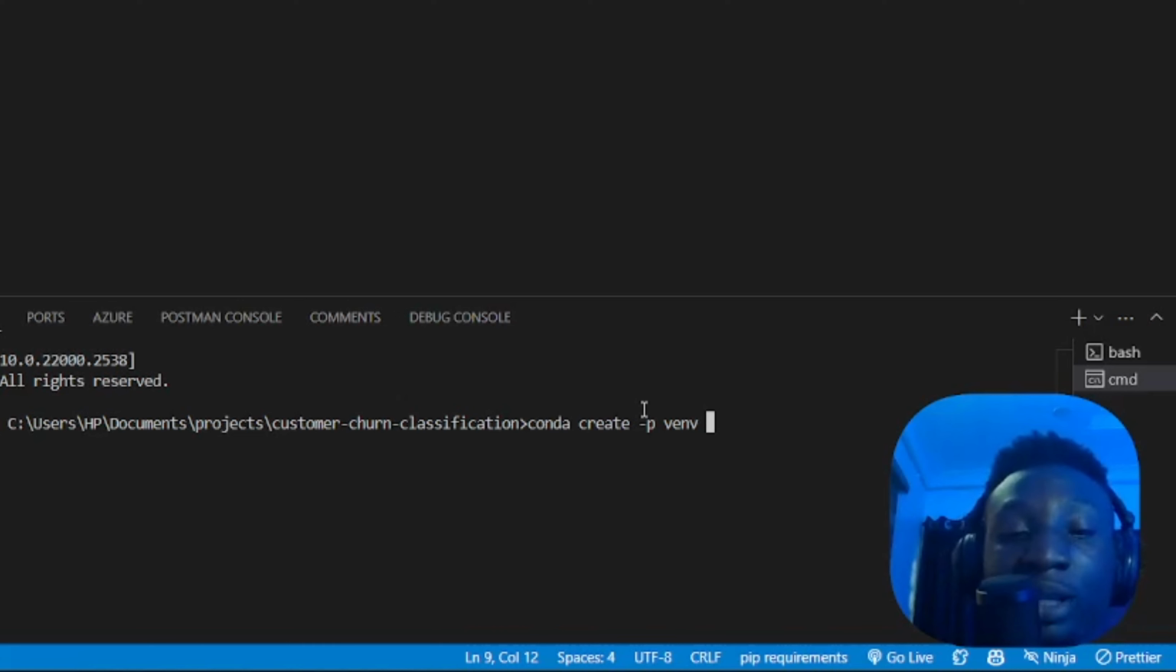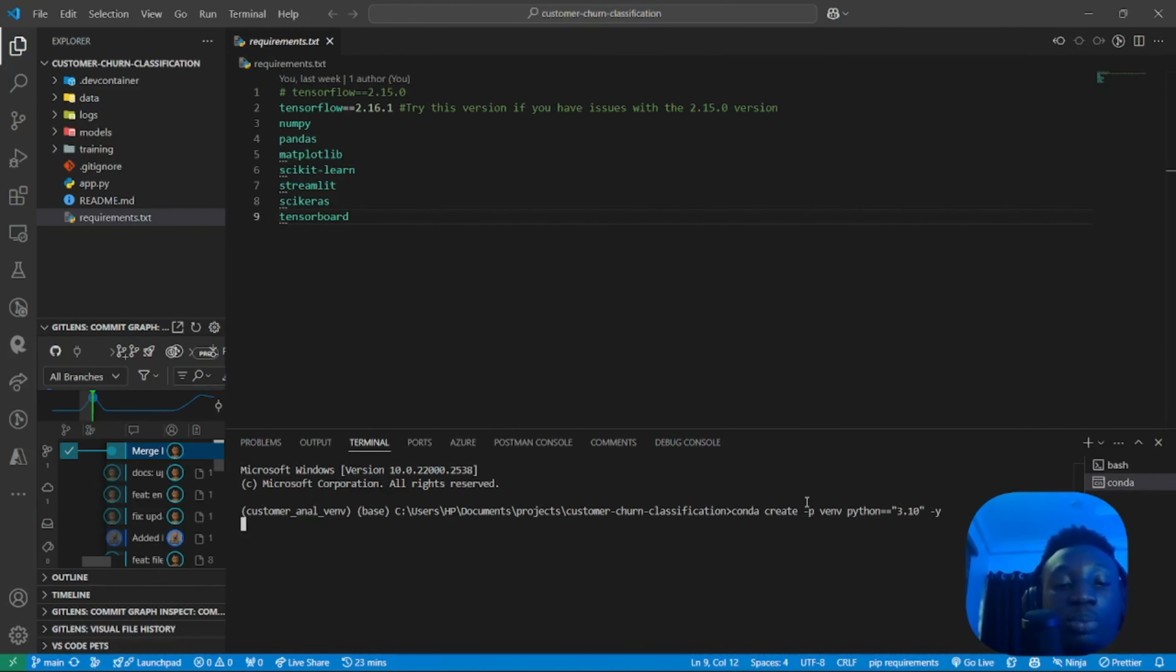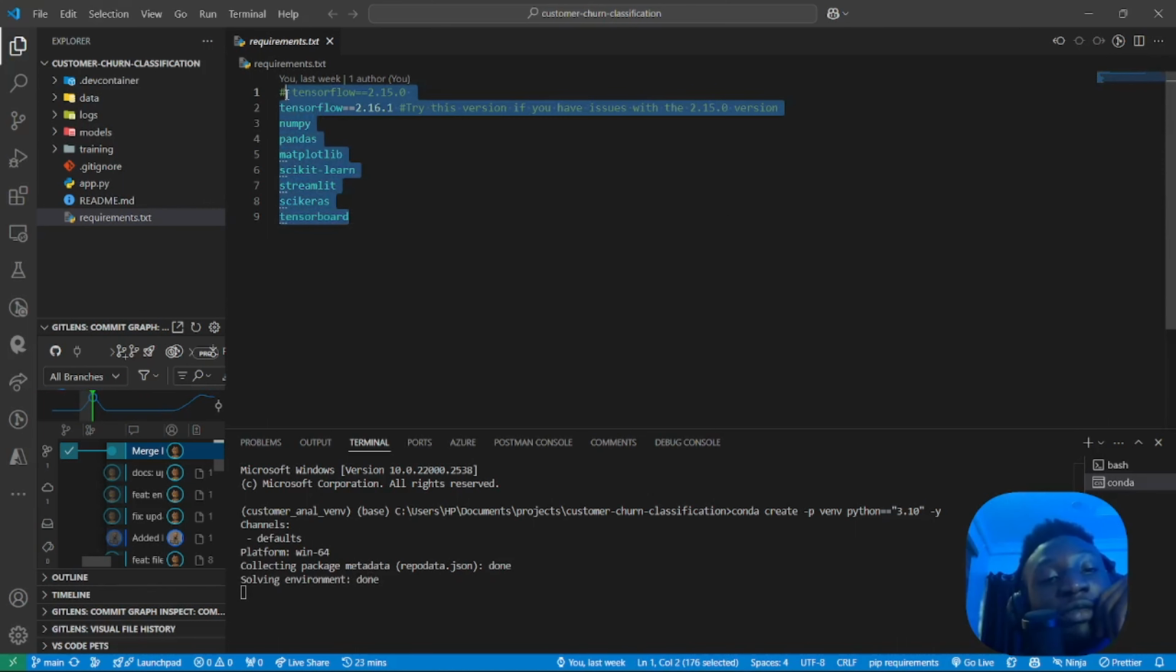And I'm going to specify the Python version. You can use any version you want. I'm going to use 3.10, as we used in the project before, and I'm going to type -y for yes. Once we create the virtual environment, it's going to create a new folder here named venv. After that, we're going to install all the packages in the requirement.txt that was specified for the project.